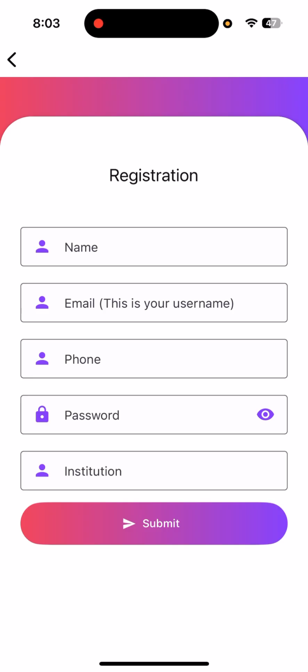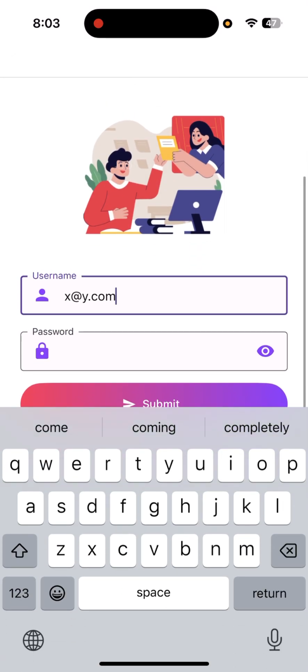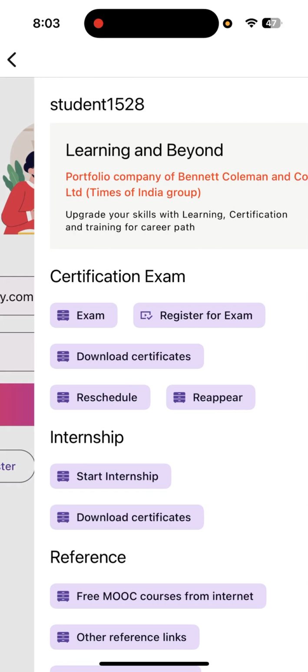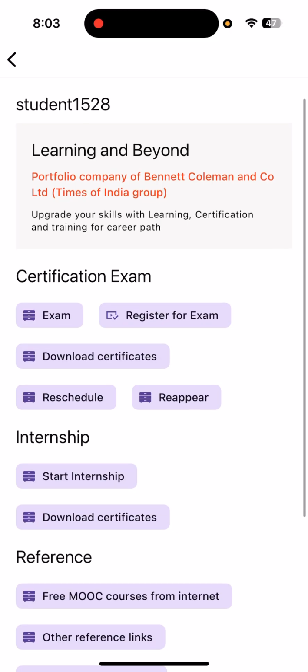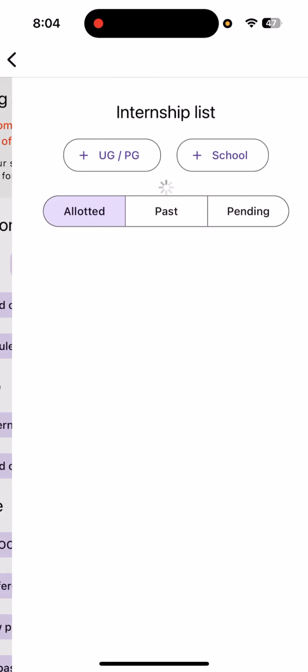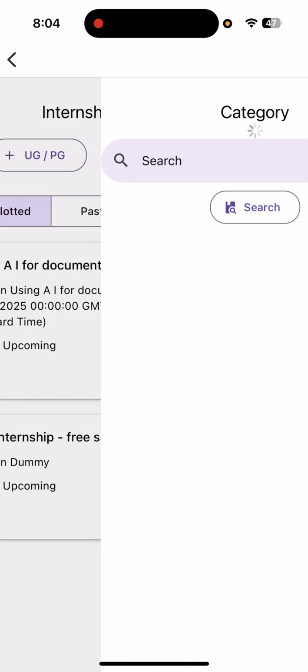So once you're done with this stage, you can come back, use the same email ID that you have used to register and the password that you've given, and click on the submit button. And once you click on the submit button, there are several options here. To enroll for an internship, select the start internship option. Click on UG and PG, that is undergraduation and post-graduation.